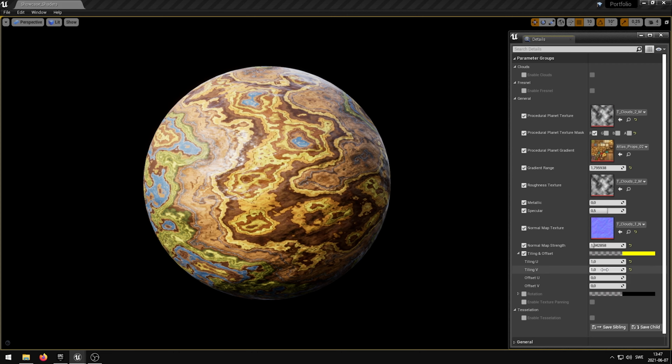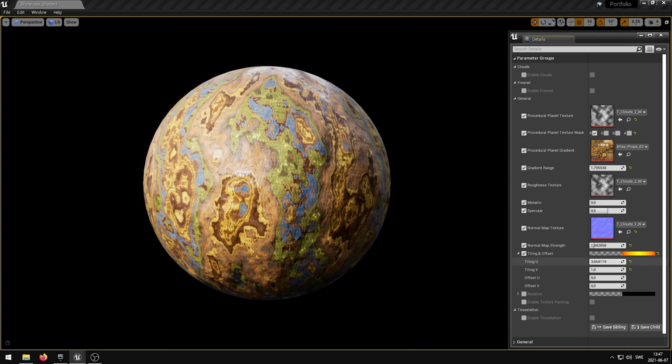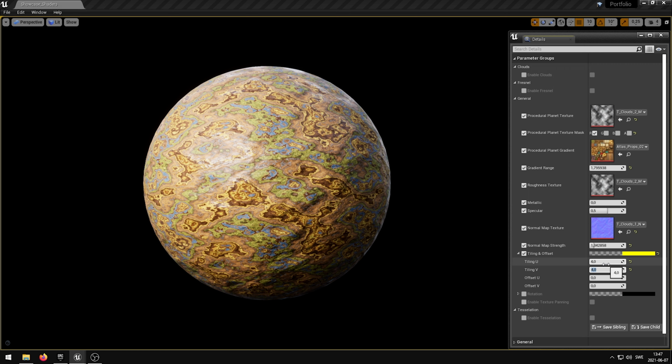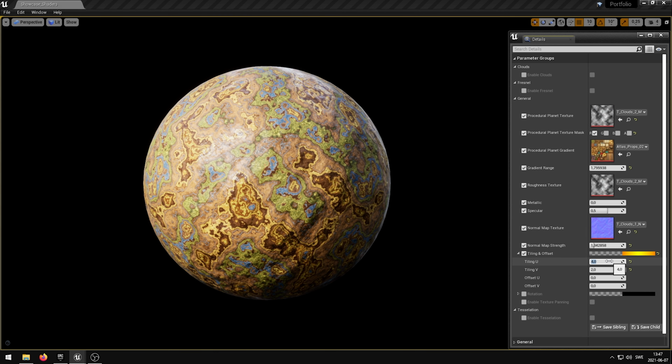The tiling and offset parameter controls the UV tiling and offset. Red and green for tiling, and blue and alpha channels for offset. You can also use negative values here to flip the tiling of the UVs.